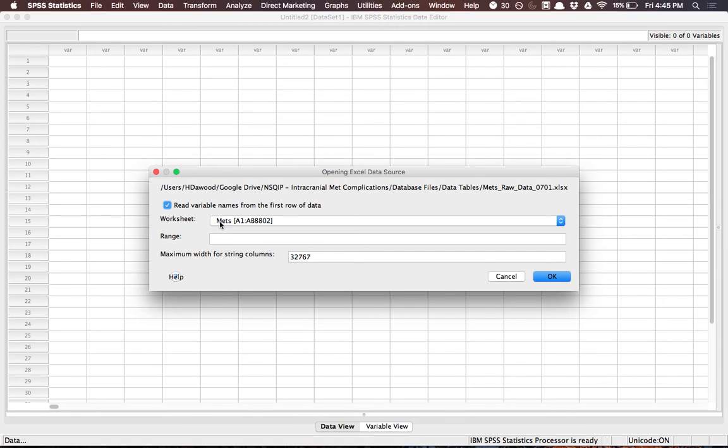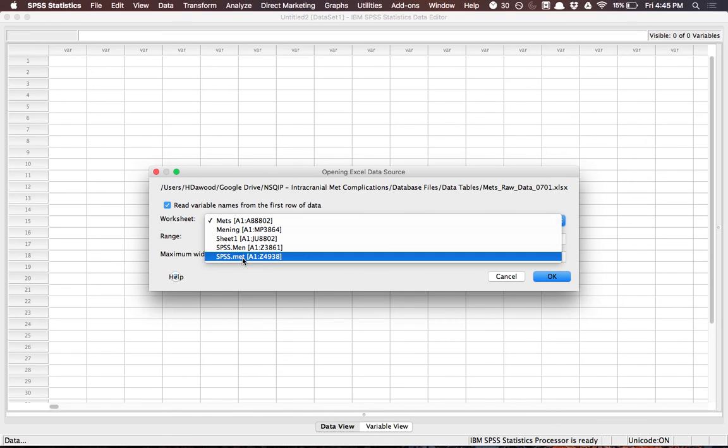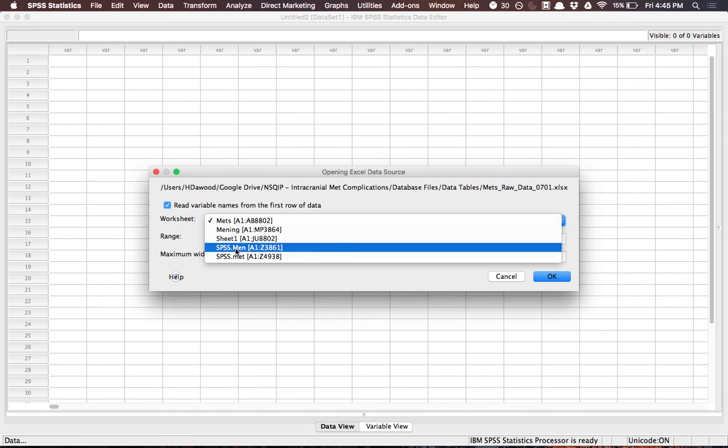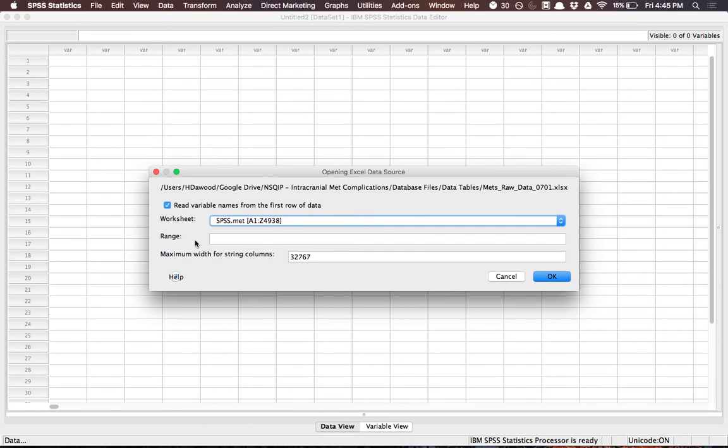So SPSS has gone into the Excel file and determined that there are actually 5 tabs within that file, and you need to choose the individual tab that you want to work with. So we can start by working with the METS file, the SPSS.MET file, which is the latest and cleanest version of the intracranial METS data that we're working with from NSQIP. So if you want to click on that last tab, that's the tab that we're interested in working with.